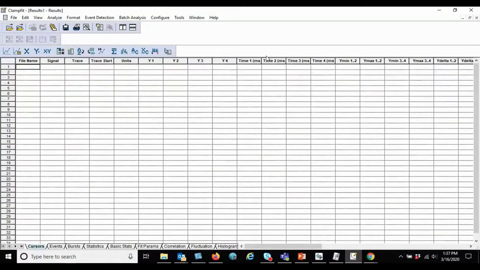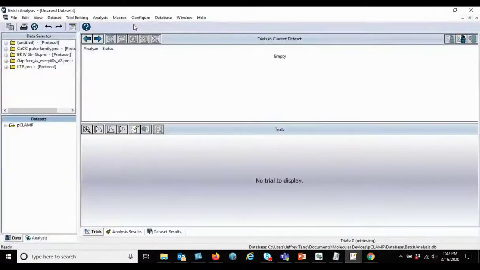Now here's the CLAMP feed. You go to batch analysis, you run. The batch analysis window will be open. Now you can see the data selector. I already imported some of the data in here.